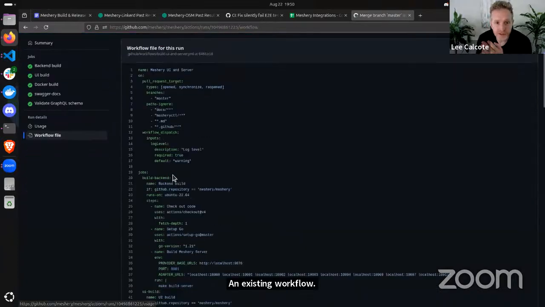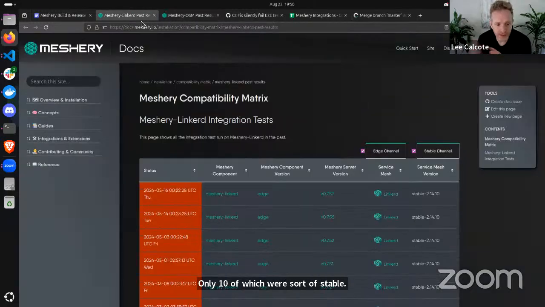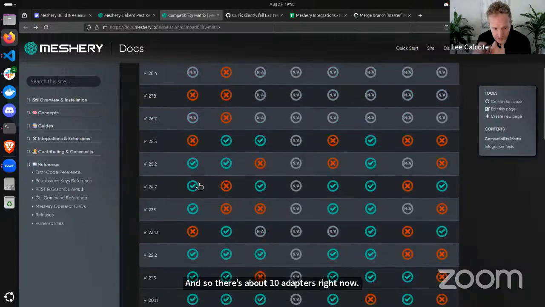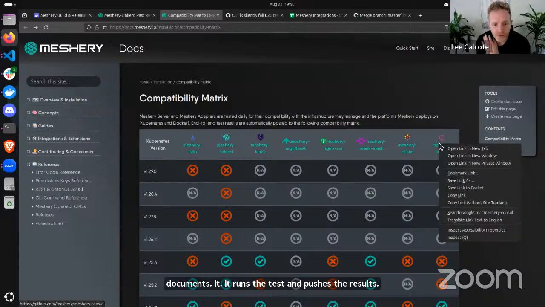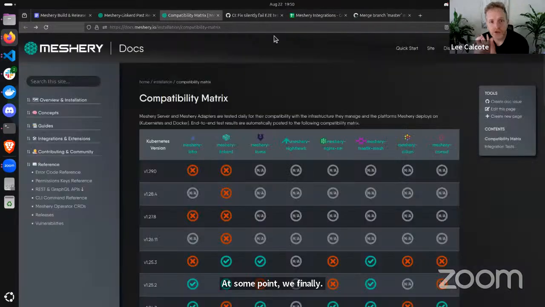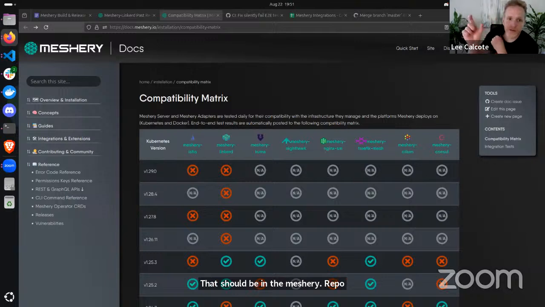Each of the adapters, at one point there was upwards of 14, only 10 of which were sort of stable. And so there's about 10 adapters right now. Each adapter self-documents. It runs the tests and pushes the results. At some point, we finally got a little wiser and started reusing workflows. So I think there's been some centralized workflows for the publication of test results that should be in the Meshery repo, whereas each of the individual adapter repos might have a slightly different workflow for performing tests.